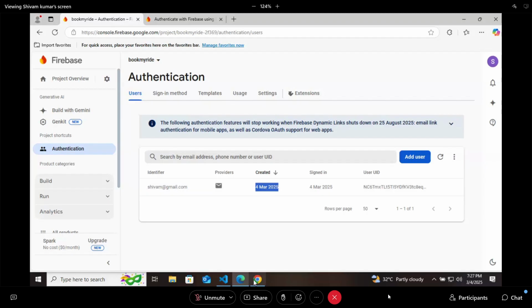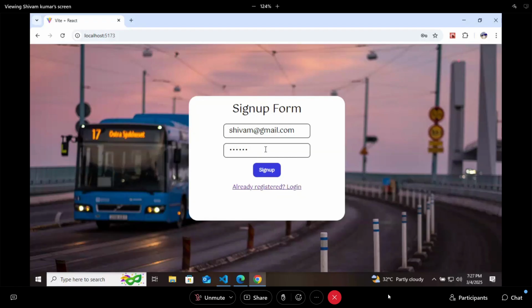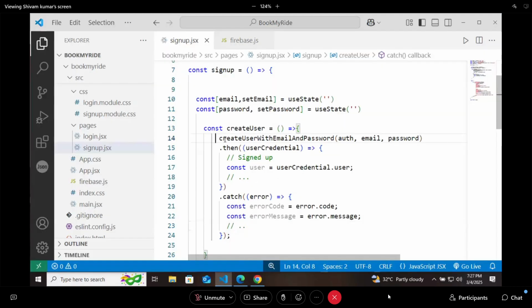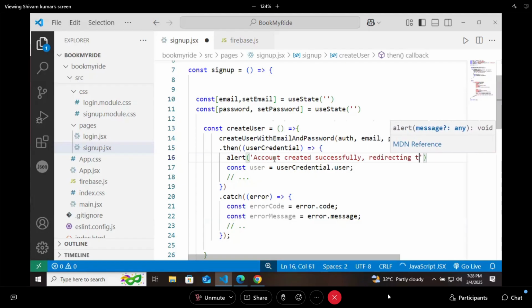Automatically. Now what I want is, whenever sign up is done, it should show an alert that user account created successfully, redirecting to login page. Something like that it should say. So if you notice this create user with email and password, it has two sections. One is the then section, meaning if the user is created successfully, what it will do. And there is one catching error, if some error is coming, what it will do. So here I am telling it to give an alert. In alert, I will say account created successfully, redirecting to login page.